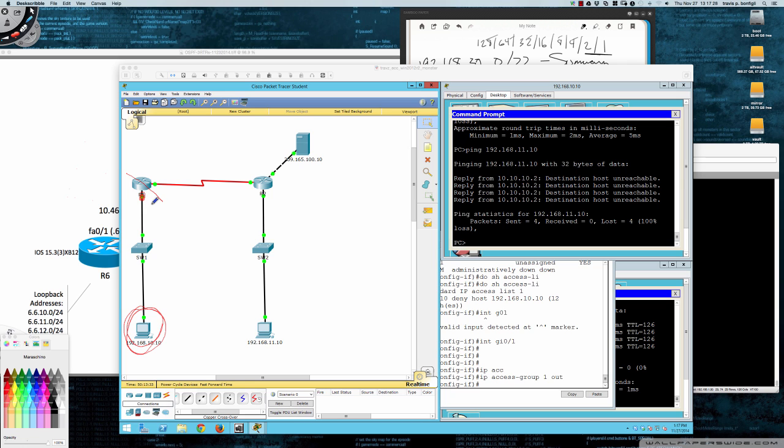And that would also sort of break that general rule of placing it as close to the destination as possible, right? But again, there are use cases where that may be required. However, in general, standard ACLs go as close to the destination host that we're trying to stop traffic from getting to. That's the interface on the router where we want to apply that ACL.